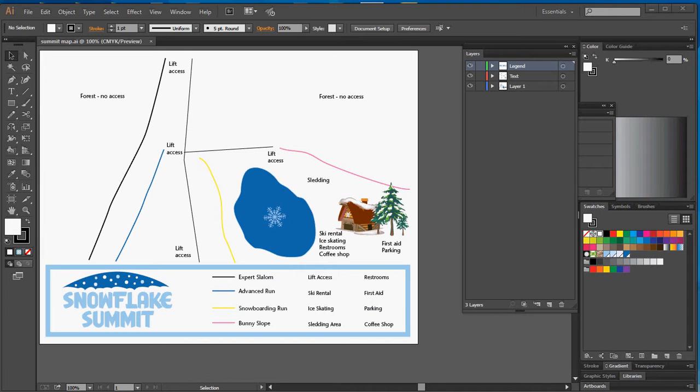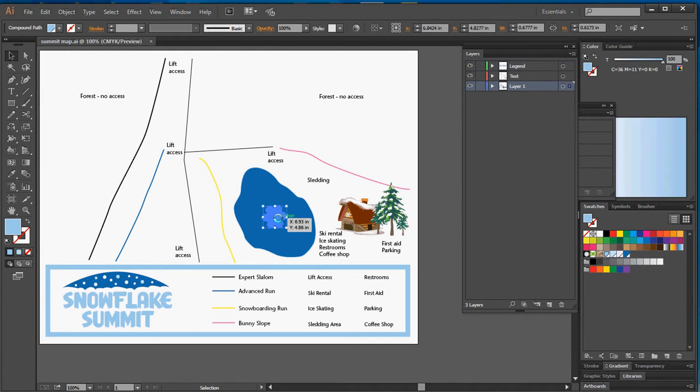The beginning of it has, of course, you opening your Summit map, which I have open here, using the selection tool. Make sure that's selected. Select the snowflake in the middle and then drag it onto your swatch panel over here. Double click the new swatch in the swatch panel to name it.